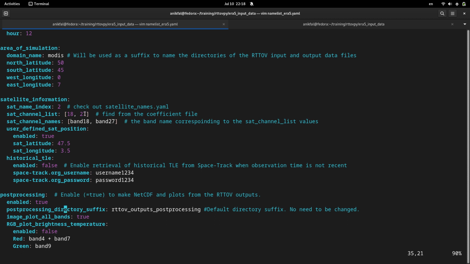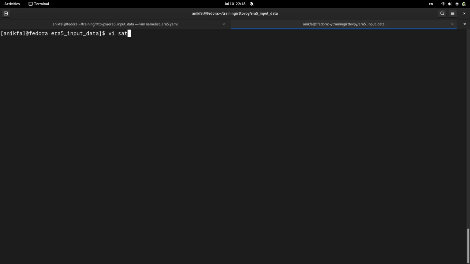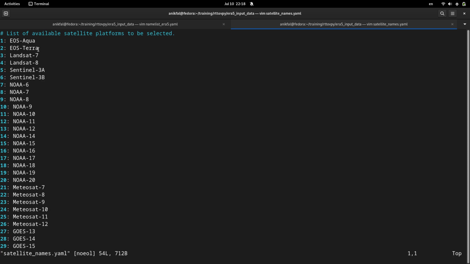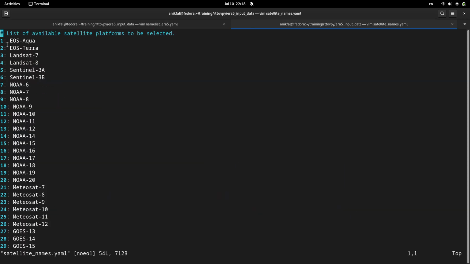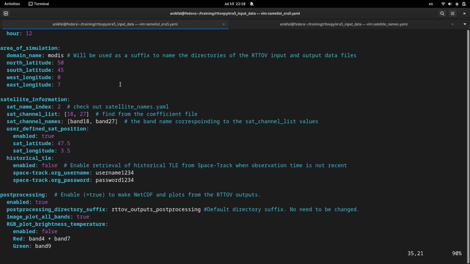For the satellite name index, it should correspond with the MODIS, with the TERRA satellite. Let me show you the index for TERRA. Number 2, EOS TERRA is the satellite that we want to simulate, so here I put number 2. That is the EOS TERRA. And the channels are 18 and 27.